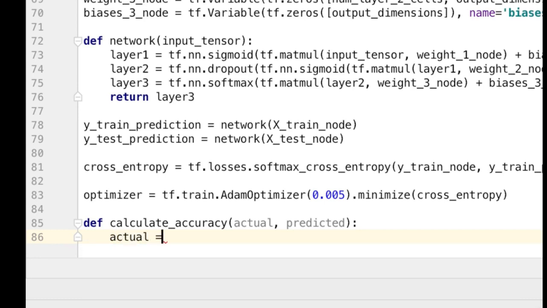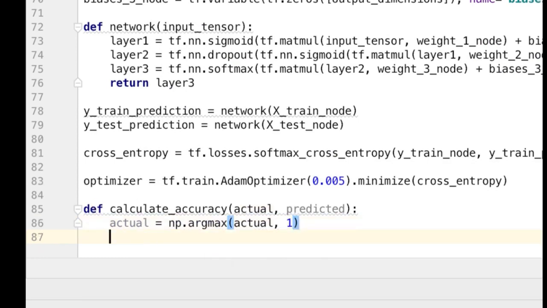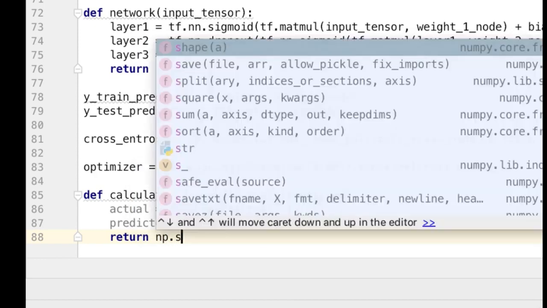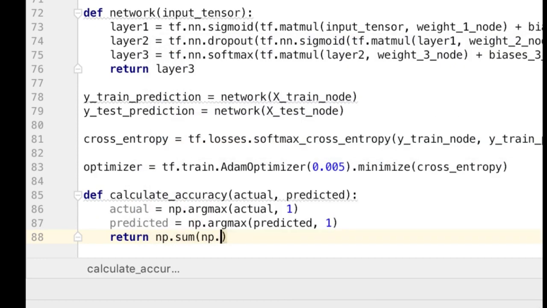So we're just going to say actual is equal to np.argmax. And we're getting the indices of our actual, and we're going to go with 1. And then we'll say the predicted is just going to be, again, np.argmax. This time we'll enter in predicted, and we will have 1. And then at the end of this, we just want to return basically the comparison of these times 100 so we can get some kind of an actual percent rather than a decimal number. So we'll just take np.sum, and then we want np.equal.